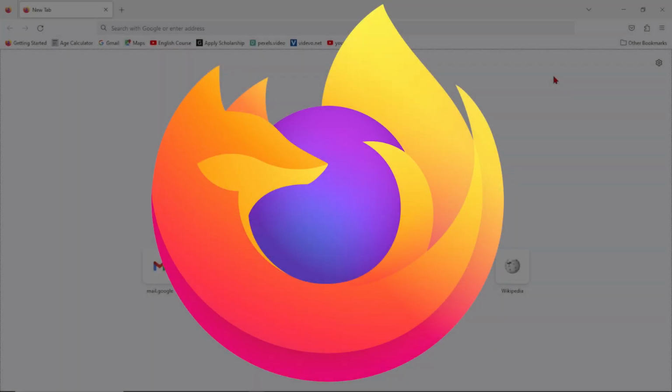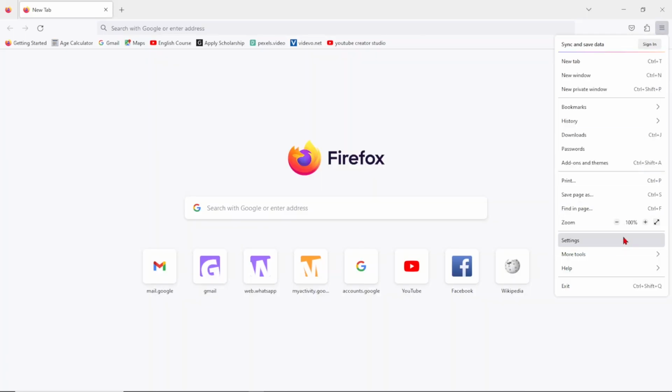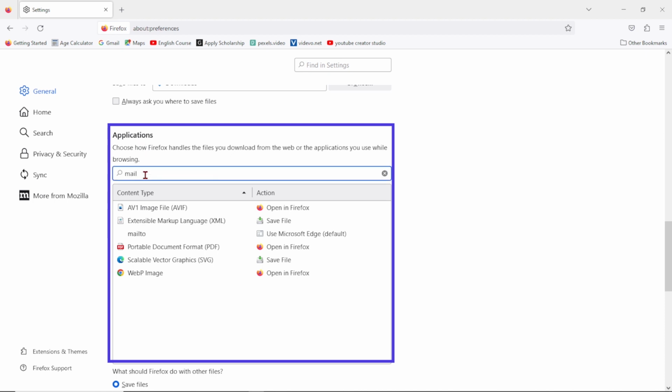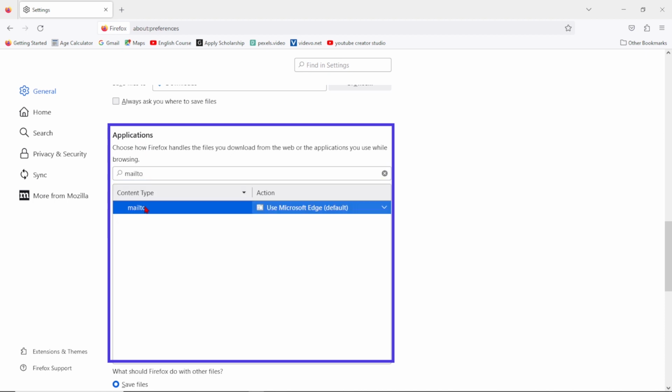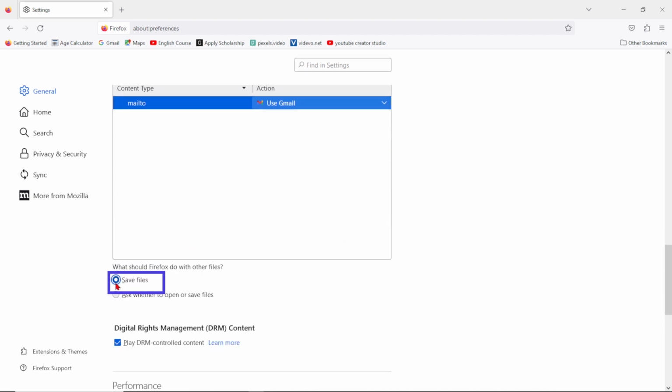To make Firefox open mailto links in Gmail, go to the triple line menu. Select Settings, navigate to the General tab and find Applications. Search for mailto and select it as a content type. Click Use Gmail and close Settings to save the changes.